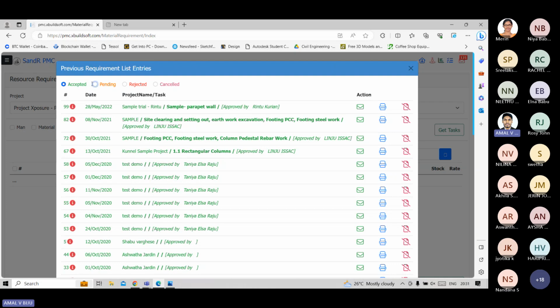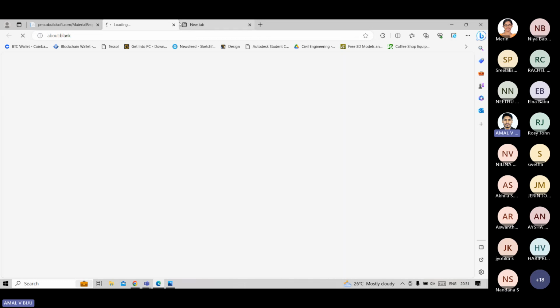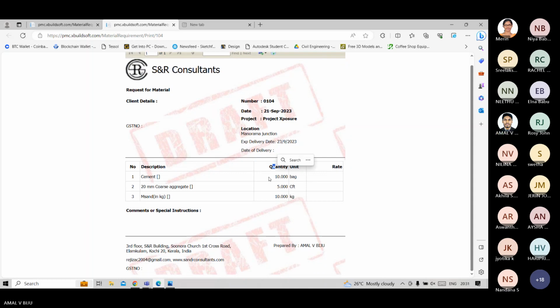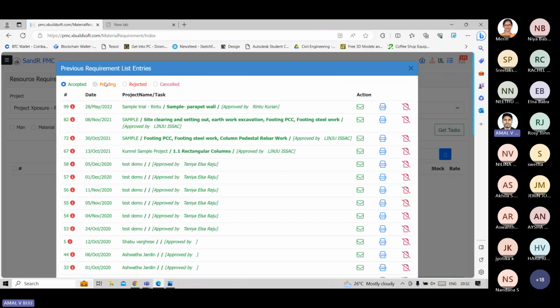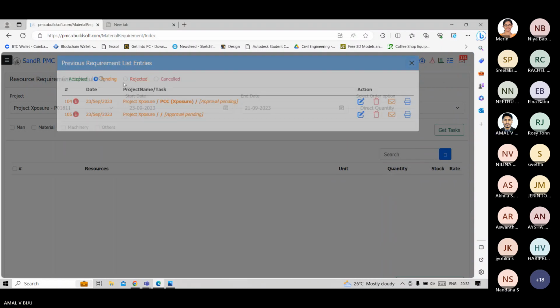After that, again press the pending, and we can print the option. Here we can see cement, coarse aggregate, etc. First, when we give a requirement list, it won't be accepted. When the higher authority sees and accepts it, then the requirement list will be gone. These all are the accepted requirement lists. Now it is only under the pending category. When they accept it, the requirement will be gone.